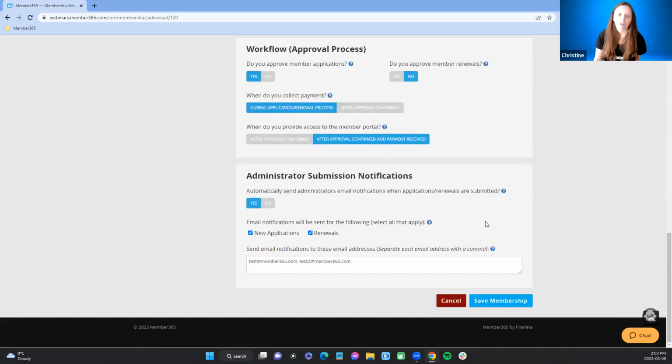Then we have admin notifications. This is really good for whoever the membership manager is. You can set this so it can be more than one person. As you can see, I have 2 emails in here. All you have to do is add a comma and then put in the next email, and it will be sent to both individuals. And you can indicate if you just want to know if there's a new member or if there's a renewal. It's just an email notification so that you can click on it and be able to go in to make sure that you approve or go through the approve process. I do recommend this, especially if you have an approval process, so you know when to log in to go through that.